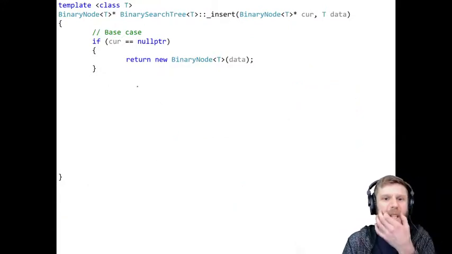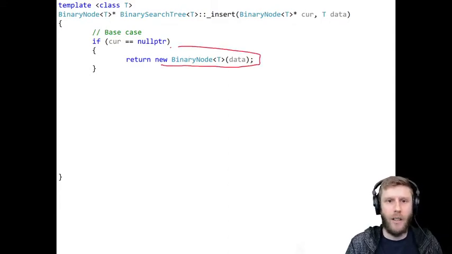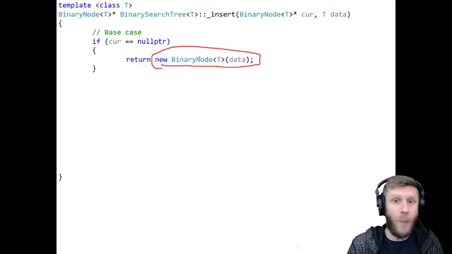All right, so yeah, what is this? Well, if the current's a null pointer, what we're going to do is you return the binary node with the data. So basically, if you found where it belongs, create a new binary node and put the data you want in there.